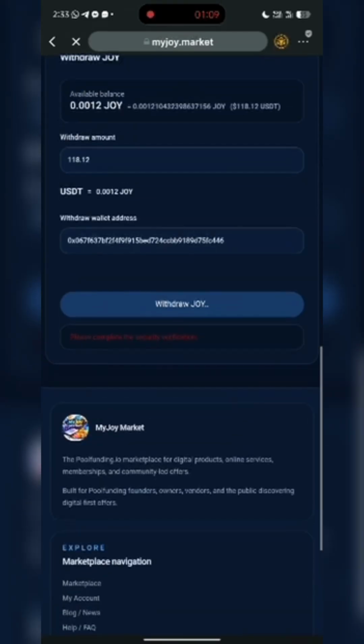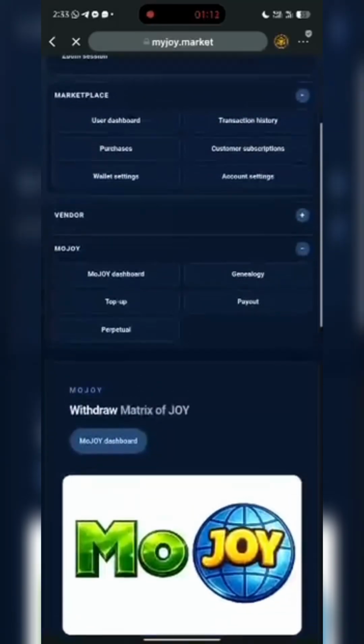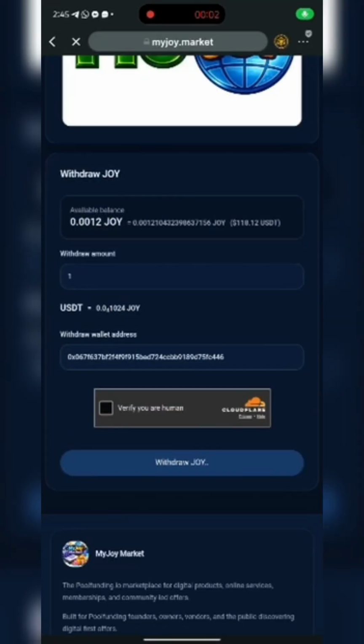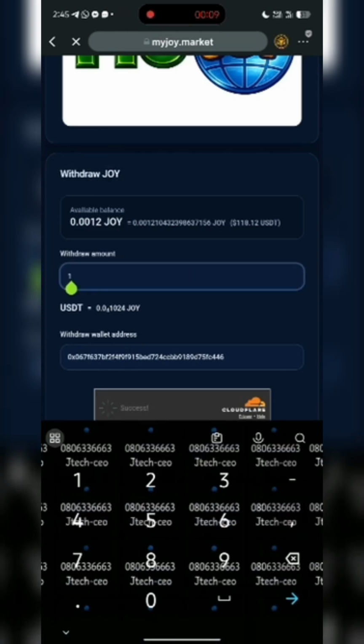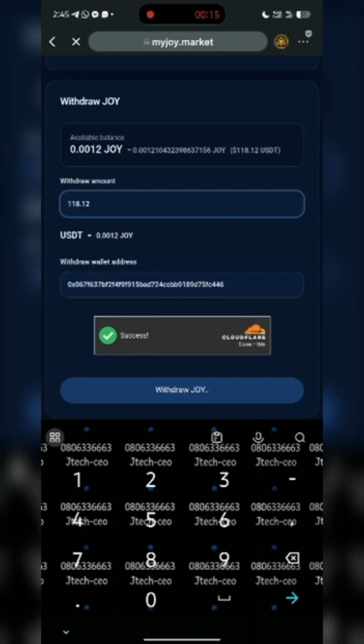Okay, we need to complete the security verification. So guys, this is how it works. You must pass the verification before you can withdraw. So I'll click on it, and I'll now type the whole amount I want to withdraw, which is 118.12. If the verification is showing you some difficulty, just go ahead and refresh. Then you click on withdraw.